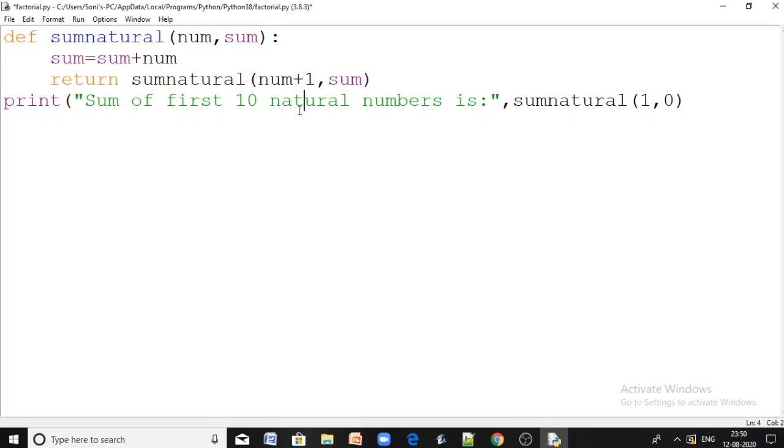But what is the problem here is this function will run indefinitely. This is because we are not giving any condition or any base case where this operation should stop, right? Actually, it will call with 1 and 0, then it will come here and it will add sum and num, 0 plus 1, and it will increment the number by 1 to the next natural number, and the current value of sum is passed. It keeps on repeating, right? So there is no end for this function.